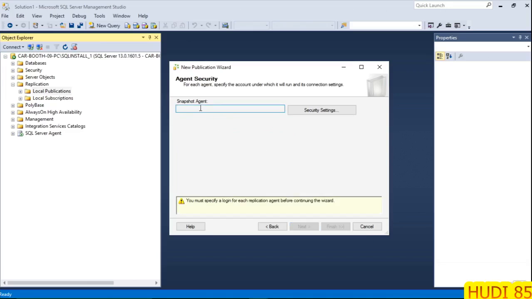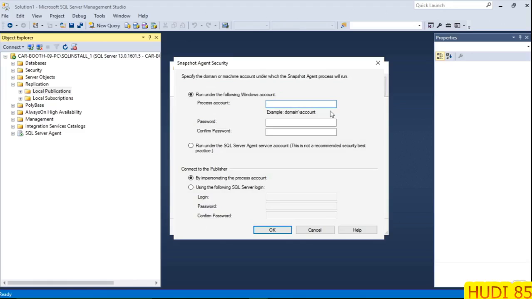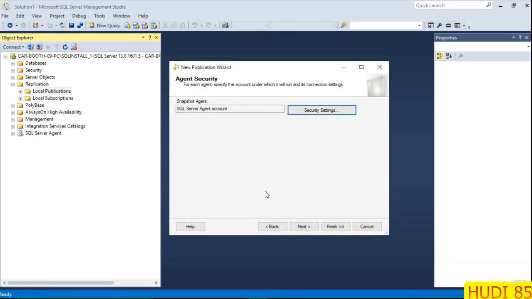Clicking Next, we now have the Agent Security dialog box. We need to select Security Settings and choose a Snapshot Agent Security context in order for this to run under. Now, the recommendation is not to use a SQL Server agent, but to avoid confusion and any kind of issues with Windows accounts across the different servers that we're working with, I'm just going to demo running under the SQL Server Agent Service account right now. Again, it's not recommended as a security best practice, but we're just going to utilize it for the purpose of this demonstration. Once I click OK, we now have our security settings in place.